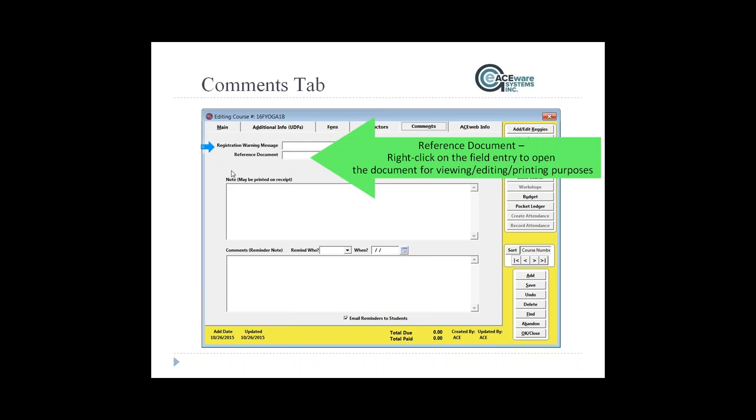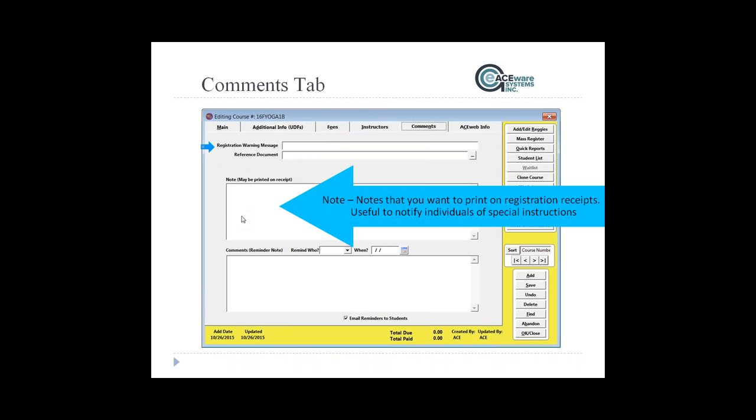Reference document. If you need to track a document or a contract or some kind of dossier related to the class, you can use the reference document field. Notes for the receipt. Again, that can be printed on the emailed receipt, the web receipt, and or a printed receipt. When we say print, we mean it can go in the confirmation, whether it's electronic or paper.